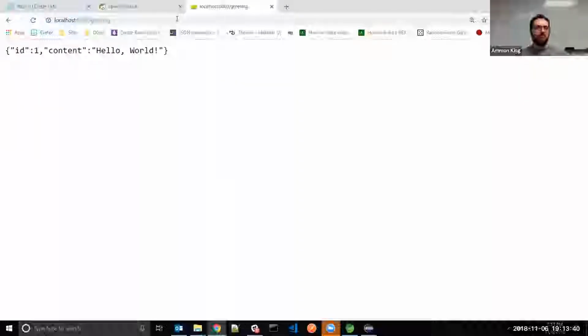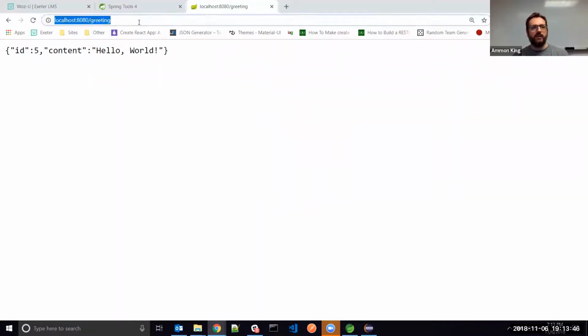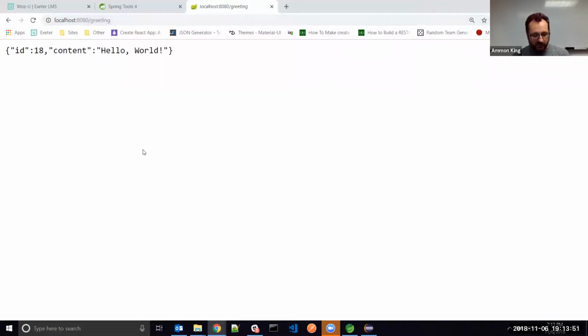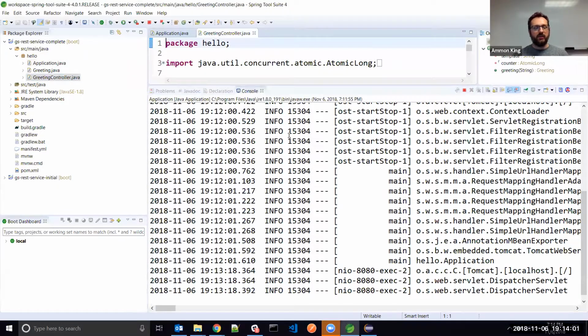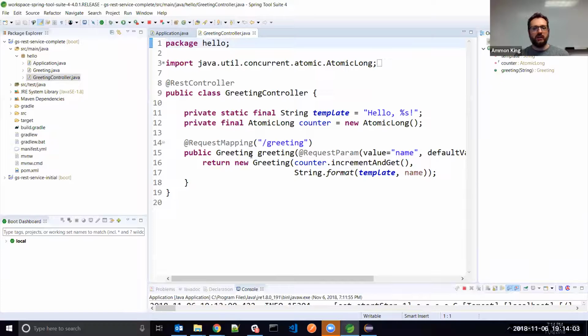Hey, that's neat. Something happened at /greeting. If I hit it again, I keep on hitting that. That's cool. That's doing something. It's actually receiving that request and doing something with that. So the only file in here that really has any code in it is this greeting controller.